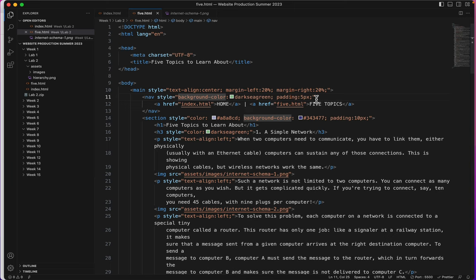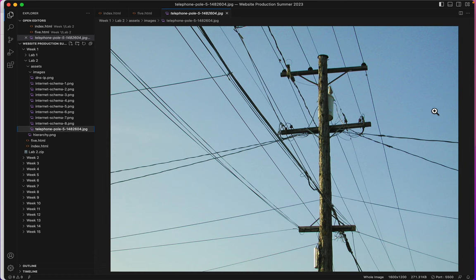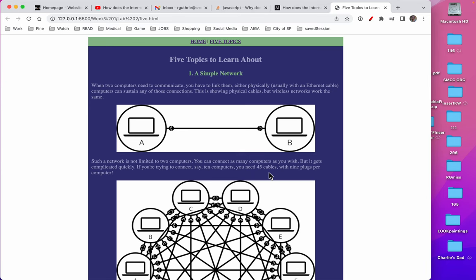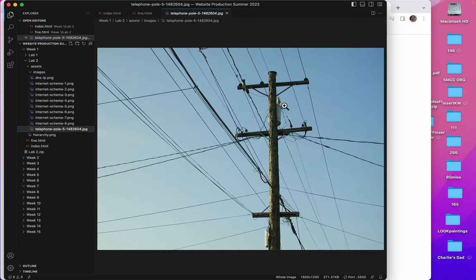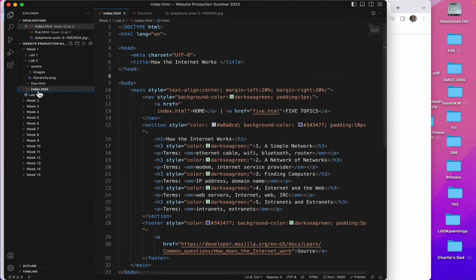Let's show you which image I want to add. This telephone pole, I would like to put in the background of this. So let me show you how to do a background image that's just a little bit different than adding an inline image the way we did here. So I'm going to put the background image on the body tag.